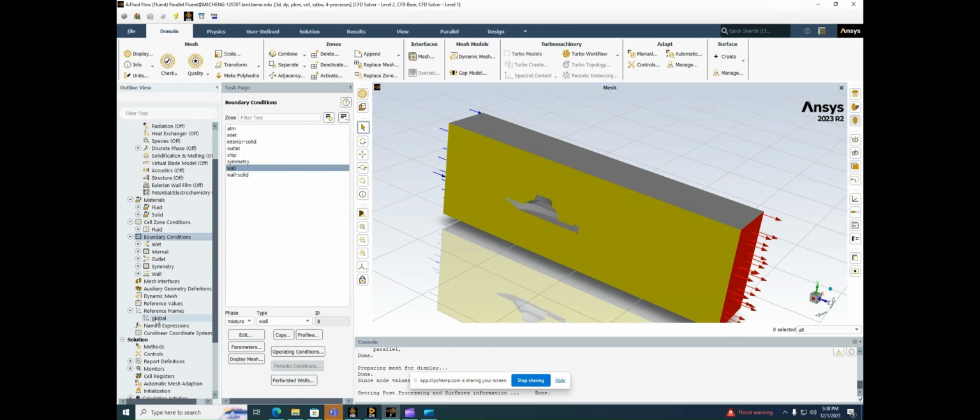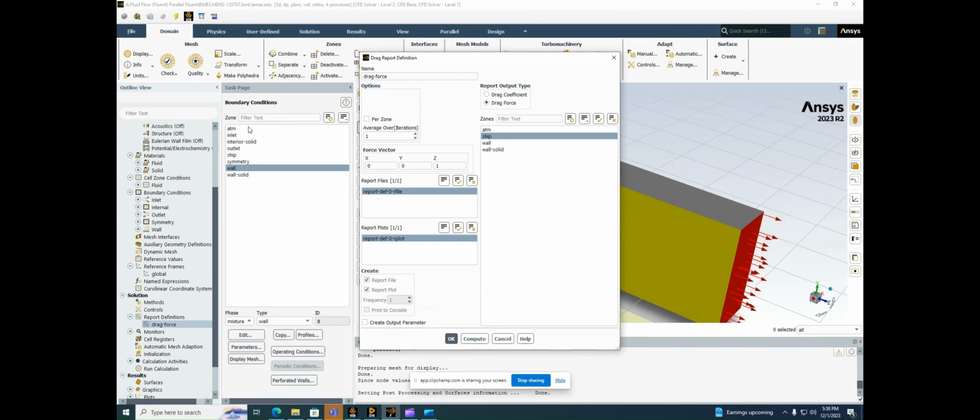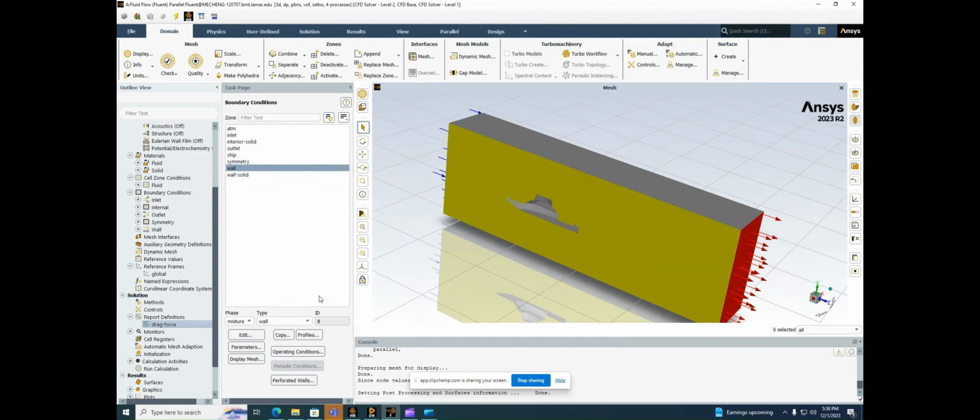Now, for our report, we made a report with drag force and changed our force vector. Our force vector started out as 1, 0, 0, and we changed it to 0, 0, 1. You write drag force, and you turn on drag force, not drag coefficient. You make it report, plot, and report file. And you set the zone to the ship only, not the ATM, nor the wall solid. That is important when you get your data.